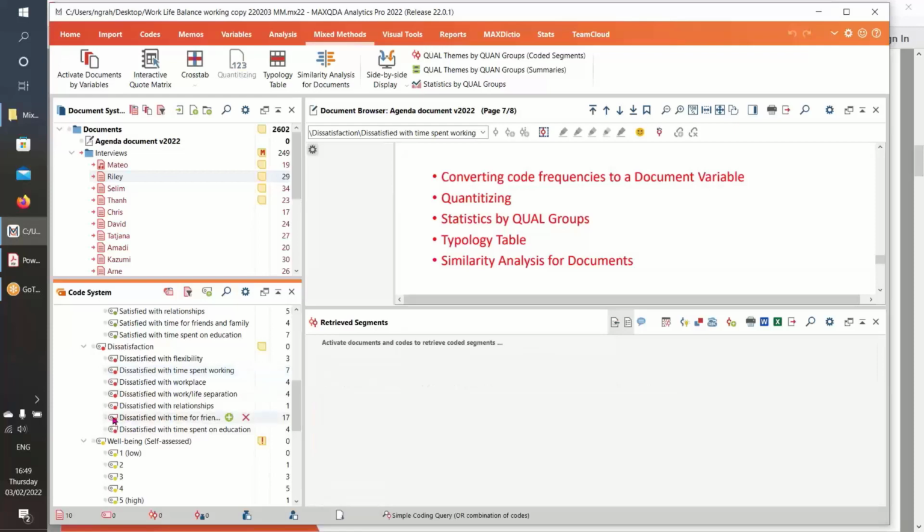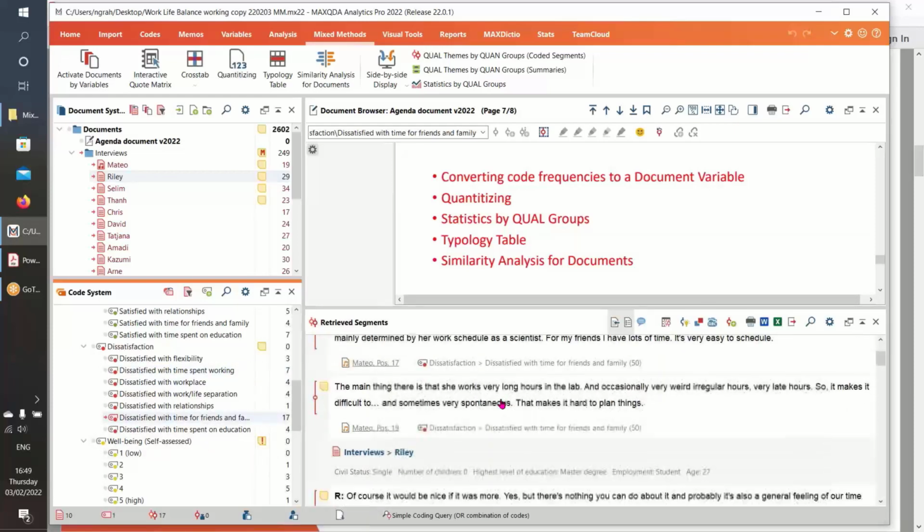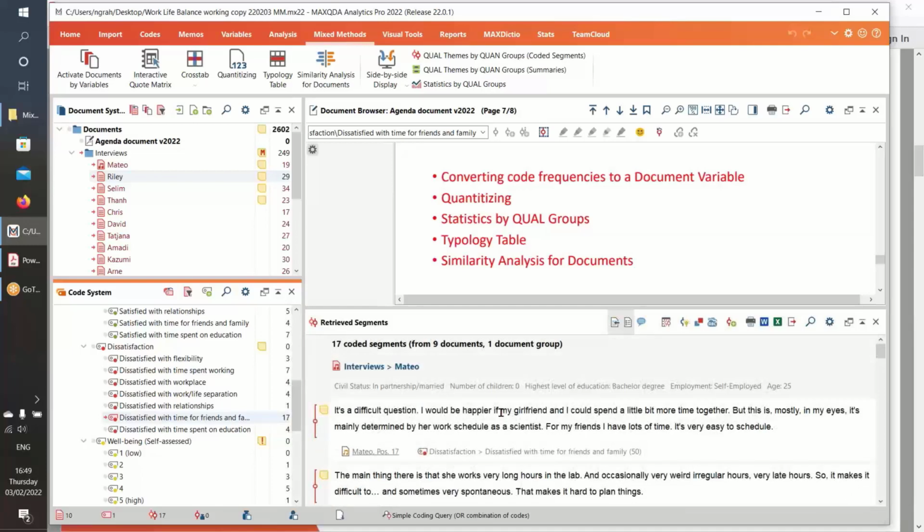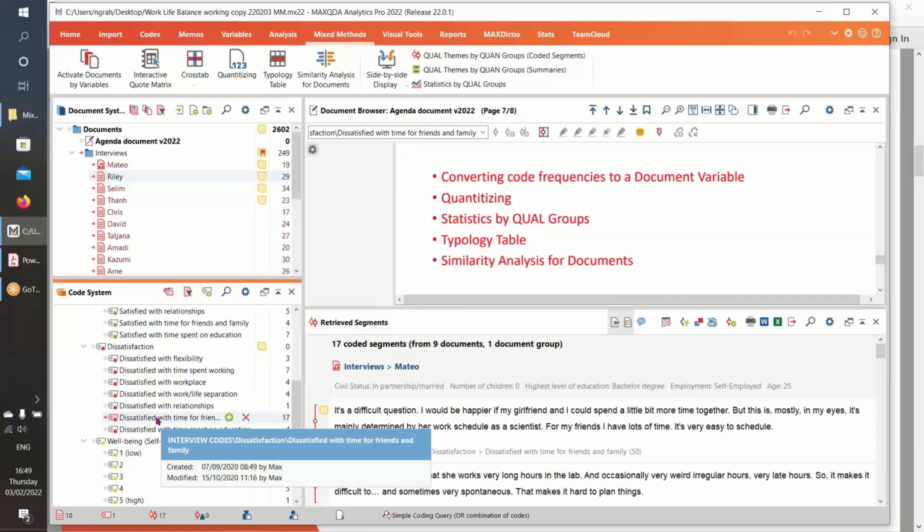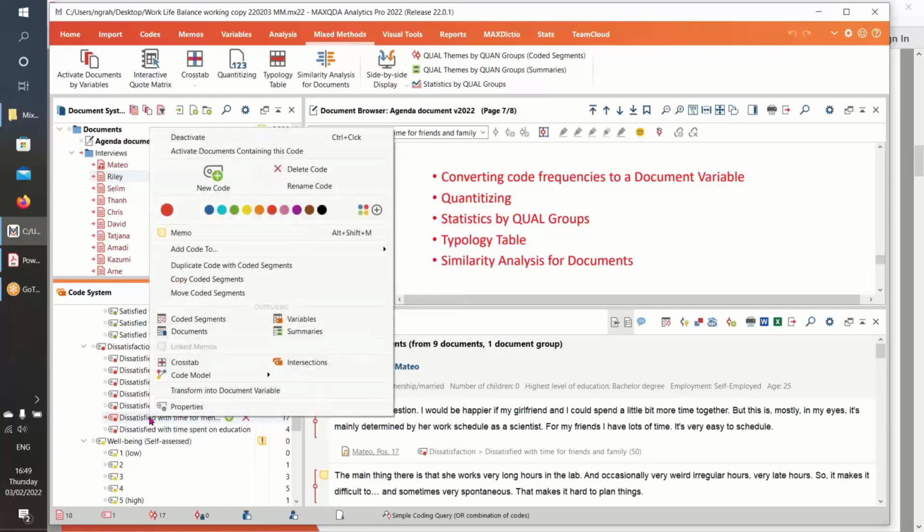Let's deactivate that and look at time for friends and family. We've got rather more here. 17 coded segments might be a little bit too much. But this is dissatisfied with time for friends and family. Now, for any code, if you right-click on a code in your code system and pull up the context menu, right down near the bottom, in quite small print, we have this function, transform into document variable. A very simple little four-word phrase with immense meaning behind it.